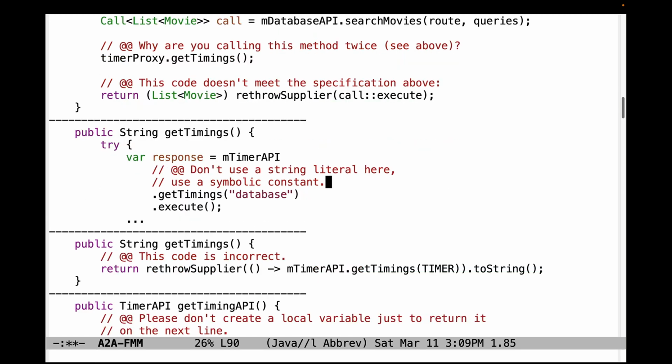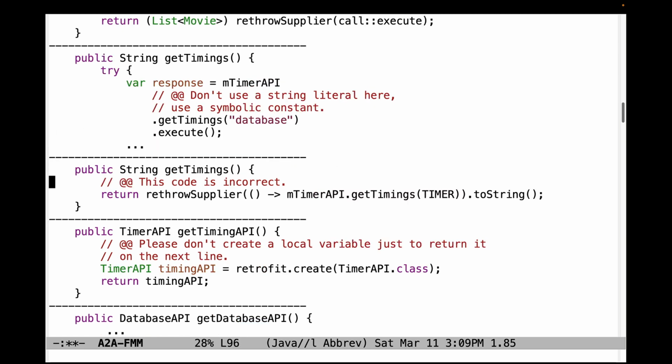Down here, very good example of why you don't want to be using string literals. You want to be using constants, number one. And number two, you need to take a careful look at the constant that's being used here and see why it's not going to work when you're using it for the timer API. So that needs to be fixed as well. Your code simply won't pass the test with it written like this.